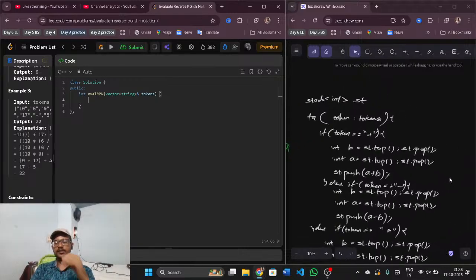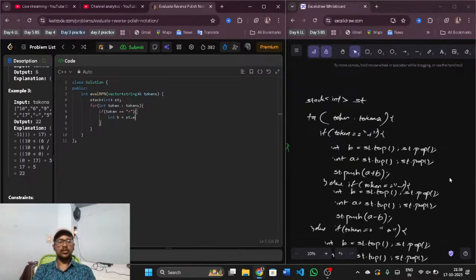First, I will be initializing stack of int st, for int token in tokens. If token is equal to plus, int b is equal to st dot top, then int a is equal to st dot top and st dot remove that. St dot push a plus b.